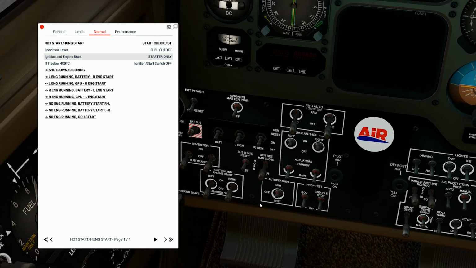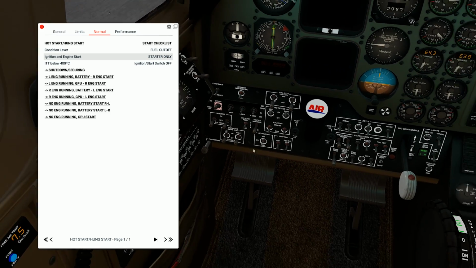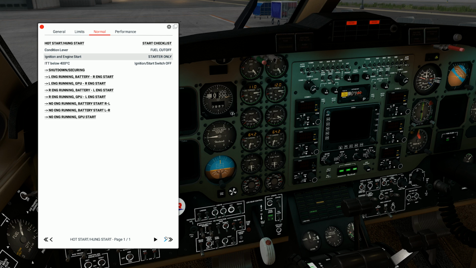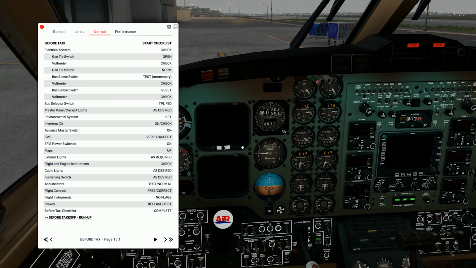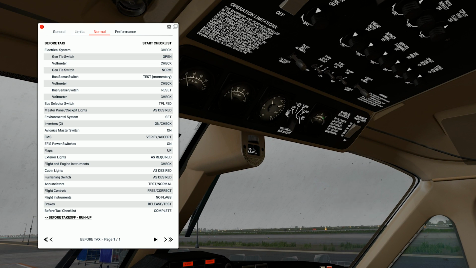Switch there. And we're going to double check these guys. They're going to rock this baby up. Rock that baby up. So you always do a gen reset and then on is how you do that. All right, move on from the hung start. We want to go to our before taxi checklist. Electrical system, we can check it. We're not going to mess with any of that stuff. You just make sure that your volts are good. Bus selector switch goes to triple feed if you want to double check that.